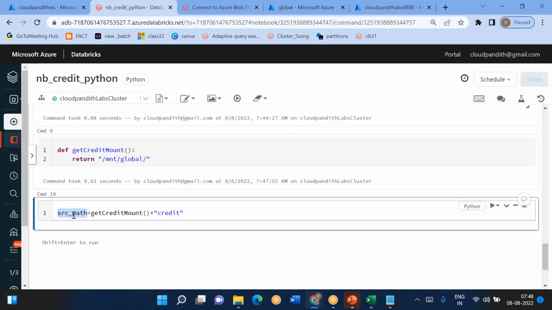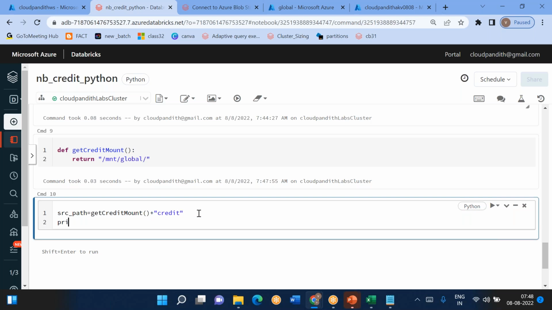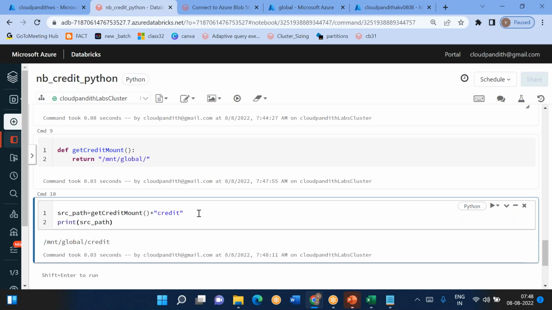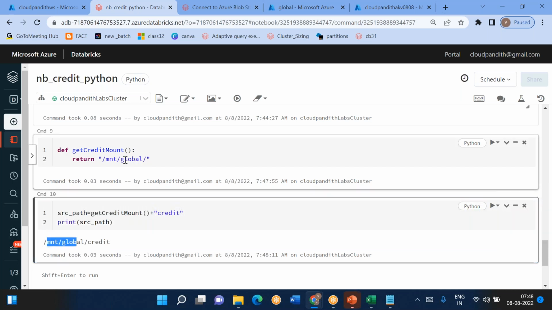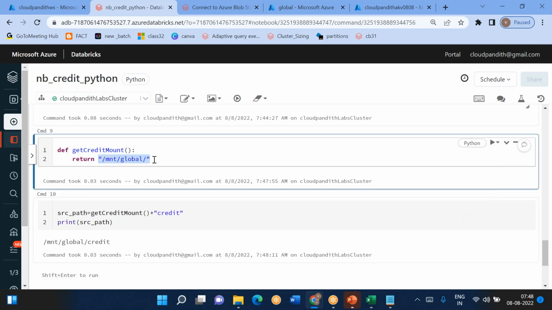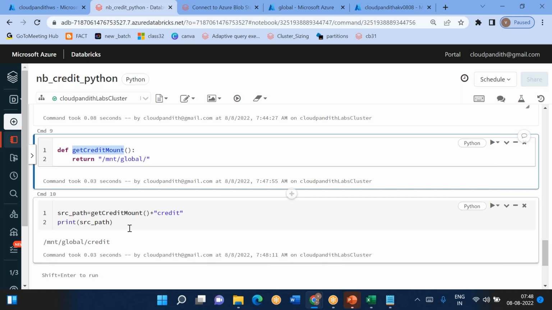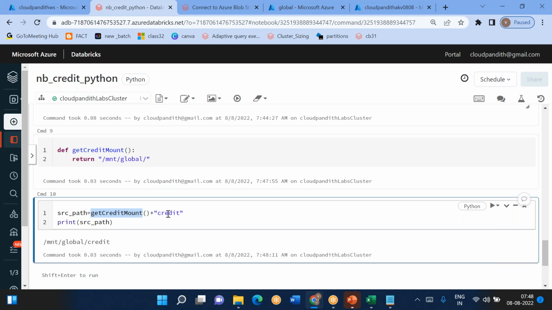Now if you execute, if you print the source path, you'll come to know the path which is created. Get credit mount basically gives you mnt/global. In real time we may have bigger lengths, maybe we may mount sub folders. So instead of writing everything, we will write a function to return this. That function will return mnt/global. Under that global, I have a subfolder, this credit. This credit also we won't hard code, we will pass it as a parameter. We already have seen how to create parameters in a notebook.